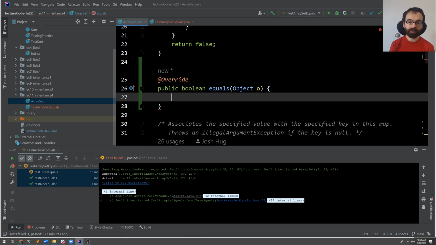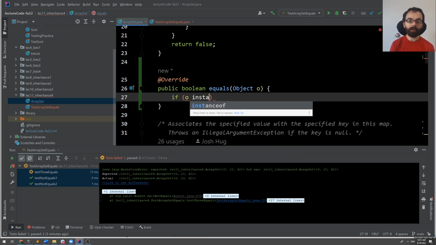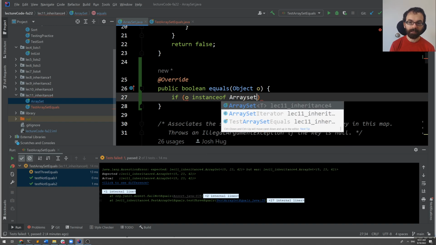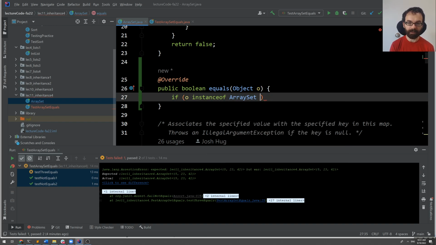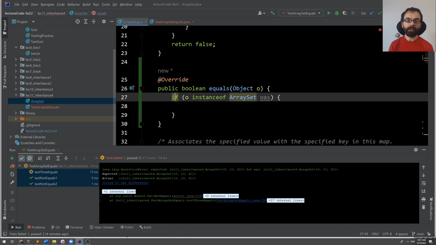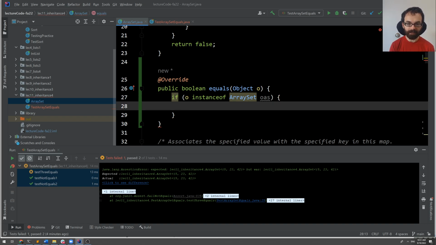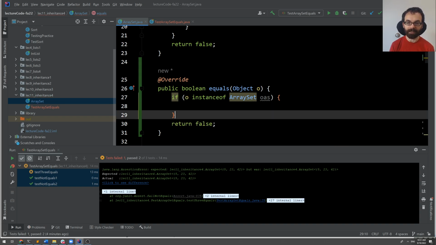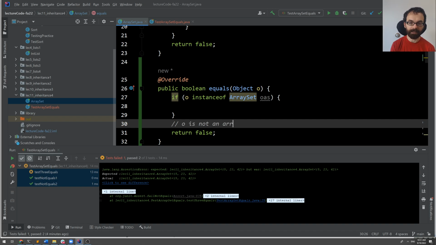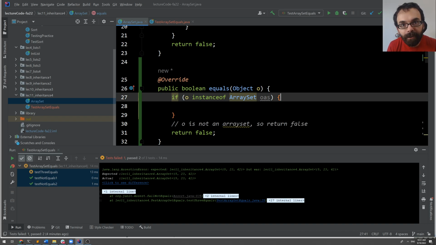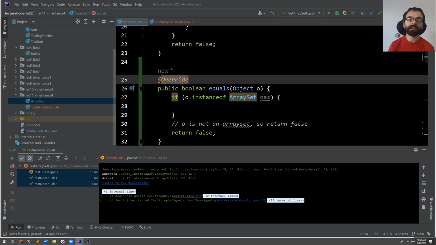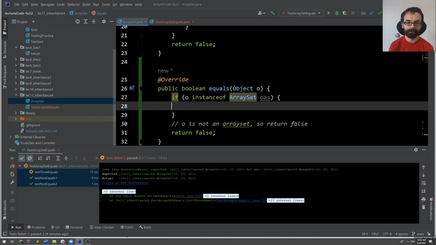So what do we do next? Well, we want to check, is o an instance of ArraySet? And then we'll pick a name, which I'll just say otherArraySet, something like that. So if o instanceof ArraySet oas, then do something. Otherwise, return false because o is not an ArraySet. So return false because I'm not allowing myself to be equal to anything else. You could change that though. You could say, well, maybe it's a list of some kind that has the same values, so I'll consider it equal. That's not how I'm defining it. An object will be considered equal to the ArraySet only if it is an ArraySet and has the same values. That's how I'm defining equality here.